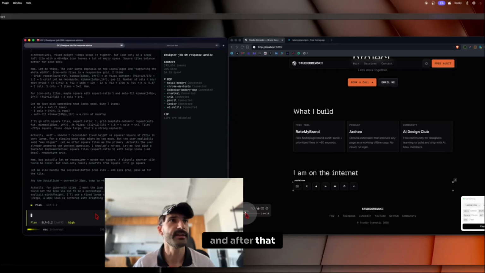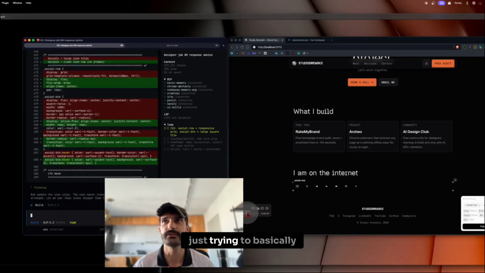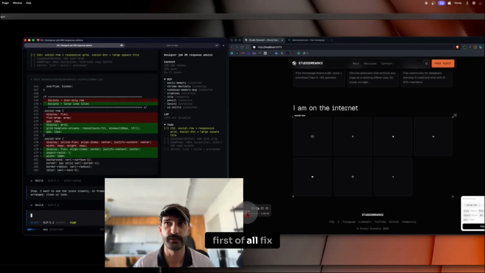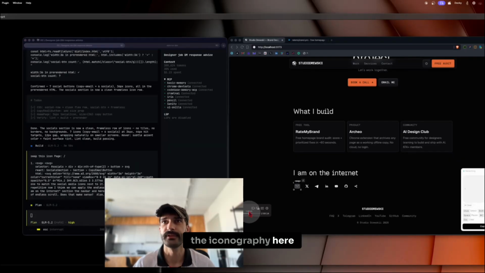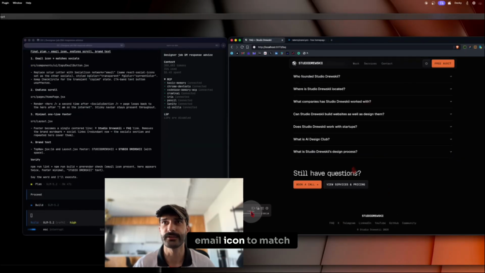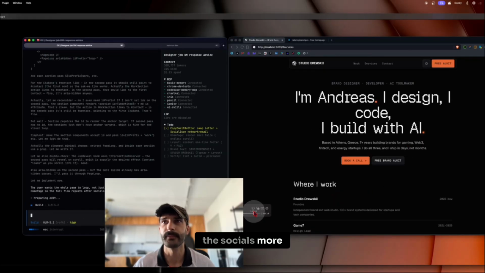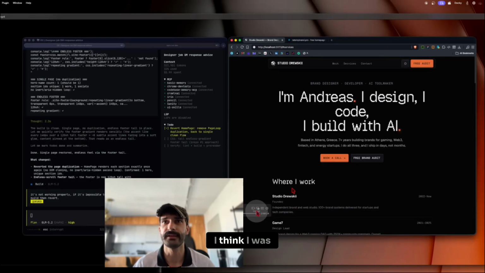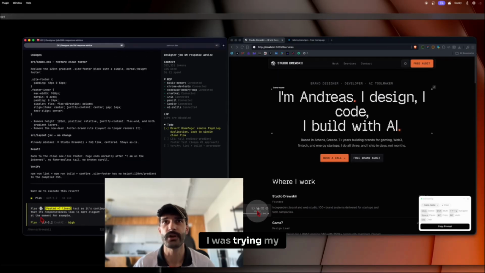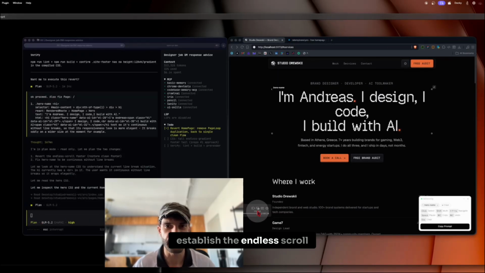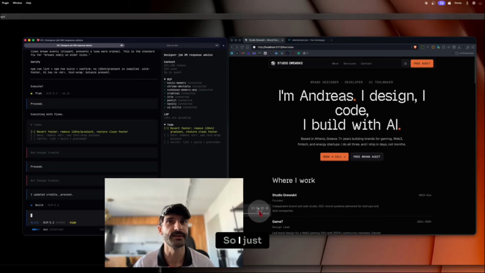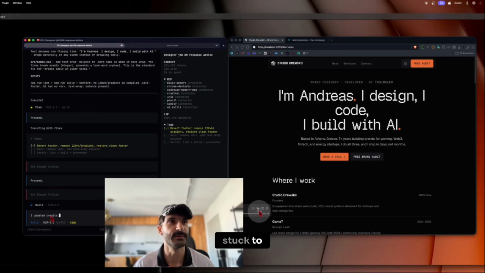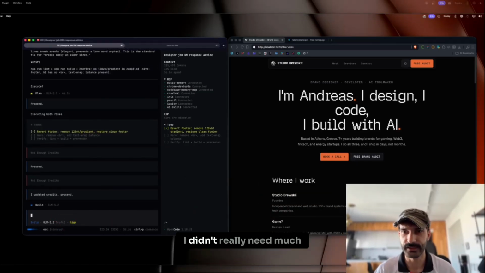And after that, I think I was just trying to, first of all, fix the iconography here, change the email icon to match the socials more. And after that, I think I was pretty much ready to go. I was trying my best to establish the endless scroll, but I wasn't able to. So I just stuck to a simple footer. I didn't really need much.